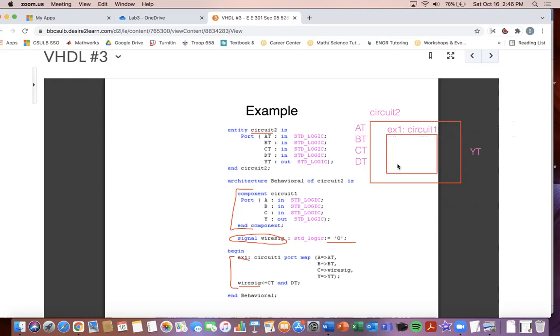So we remember for circuit 1 up here, it has A as an input, it has B as an input, it has C as an input, and then as its output, it has Y. And so when we do port map, we do it from the component part to the actual circuit part. And so we're assigning A to AT. So we know these two are connected. We know B to BT. So that's going to be here.